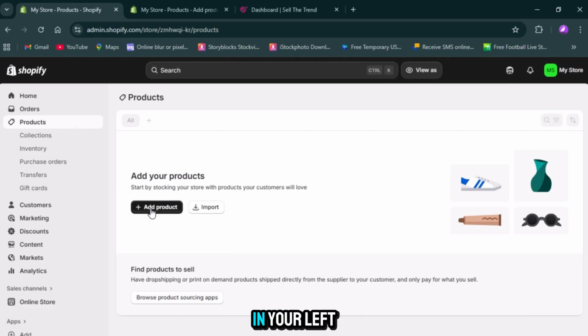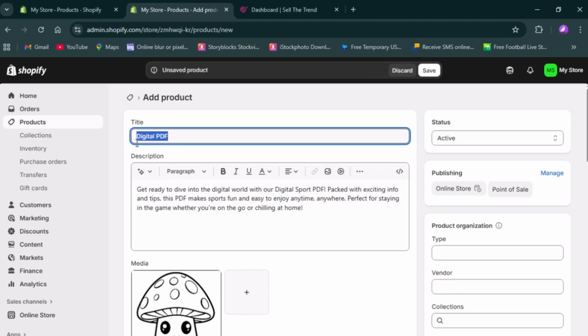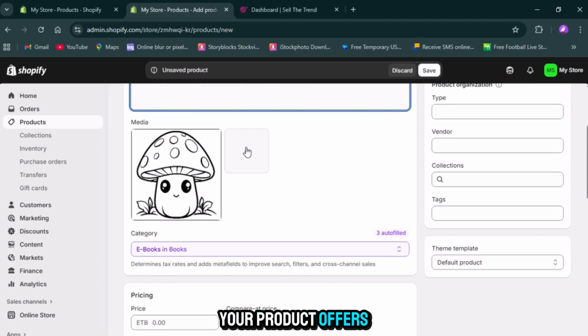Click on Products in your left sidebar navigation. Then click the blue Add Product button in the top right corner. Here's where we configure everything specifically for digital products. Name your product something clear and appealing. Let's use Ultimate Digital Planner as our example. Write a compelling description that highlights the benefits and solutions your product offers.